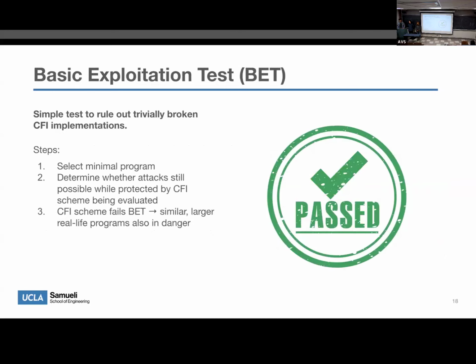So the paper writers introduced the basic exploitation test, or BET, which is a simple test to rule out trivially broken CFI implementations. What they do here is they select a minimal program, but one that still resembles a real-life application. And then they determine whether attacks are still possible while this program is protected by the CFI scheme being evaluated.